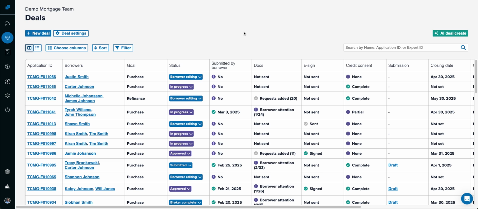So a few different ways to start a mortgage application. Obviously, your online application link that you can put on your website, team application link, copying an existing file like we did for Carter Johnson here, and starting a brand new file by clicking on New Deal.